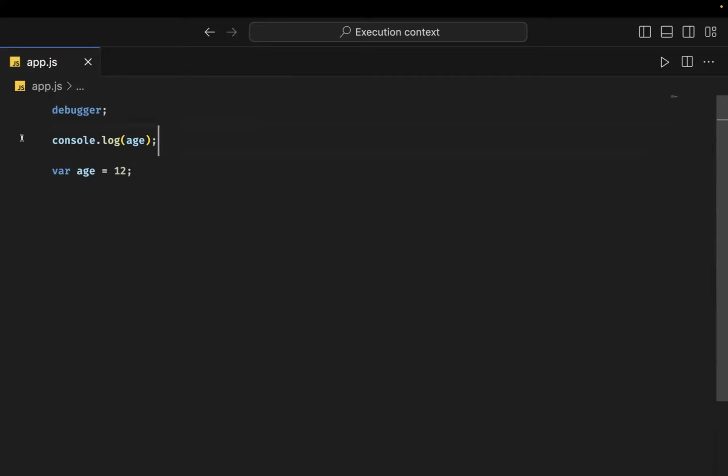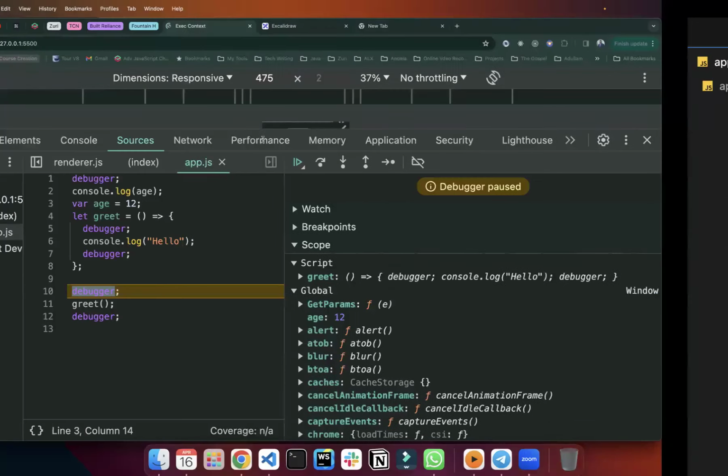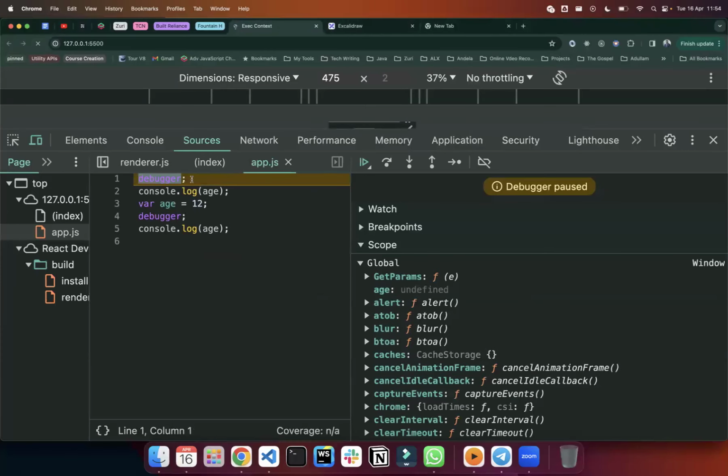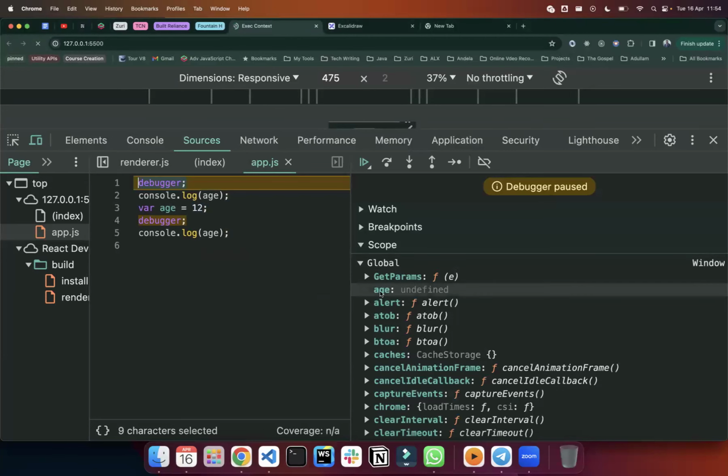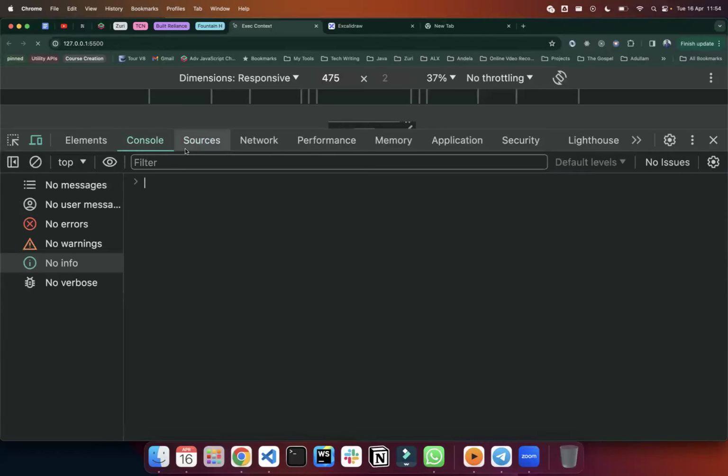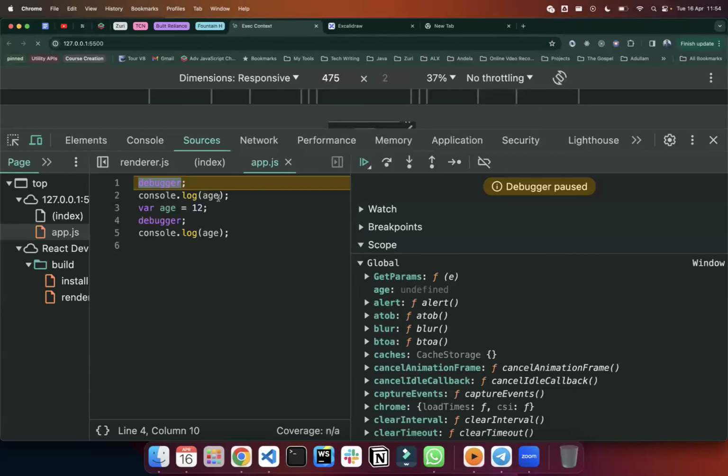So we have console.log here, and we have debugger, and then console.log here. So it's going to pause here. When I play, it's going to run this code, pause here, and then run this one. So I'm going to refresh, and you see it has paused at this point, and age is undefined. At line 2, if I play, you see that it's going to print out undefined here. But notice that I am accessing age before line 3.